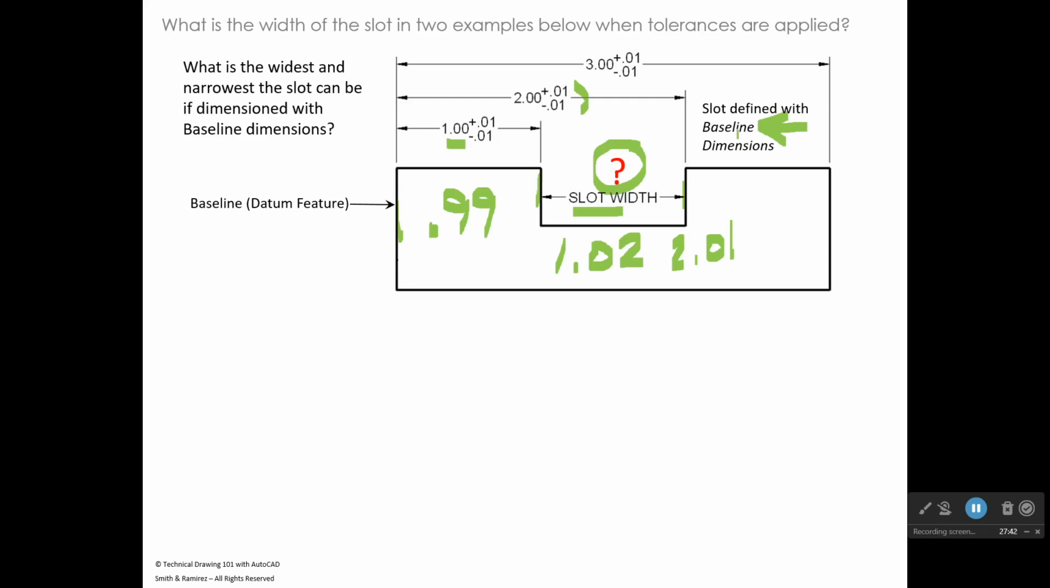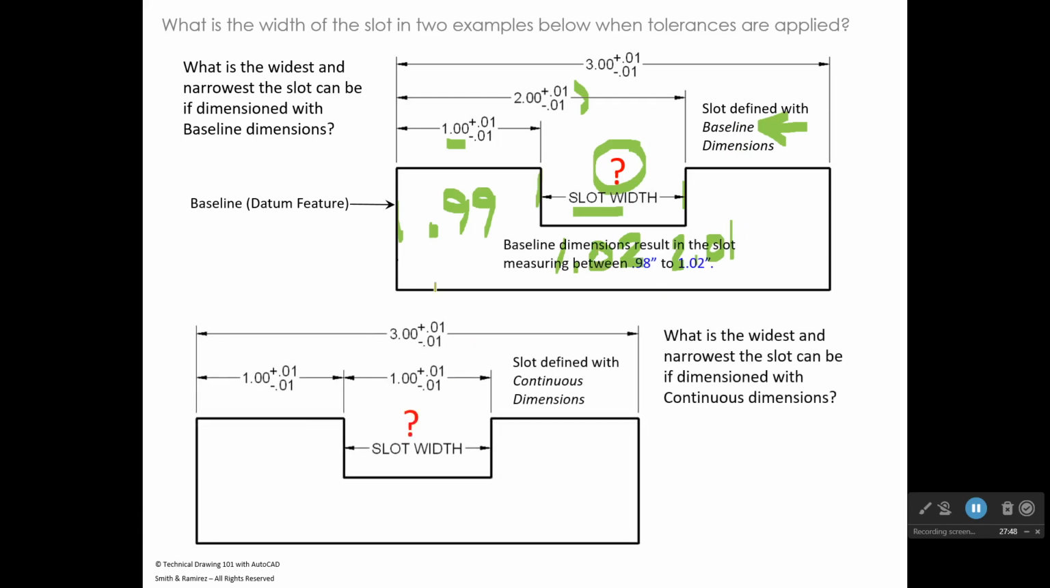Okay, so now we're going to compare baseline to continuous. So I'm going to go to the next slide. This is your next slide. So we have tolerances applied to these numbers now, where before we didn't. So this time, let's do the same thing. Let's imagine that they go 0.99 on this side. So that would mean that this edge is pulled back 1/100th of an inch from its nominal size. Nominal size is 1.00. The limits of size would be 0.99 or 1.01 if we add or subtract these two guys here to the nominal size.